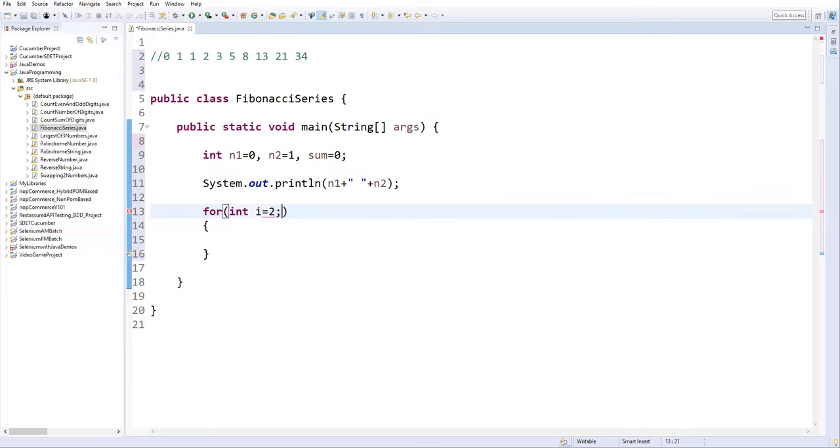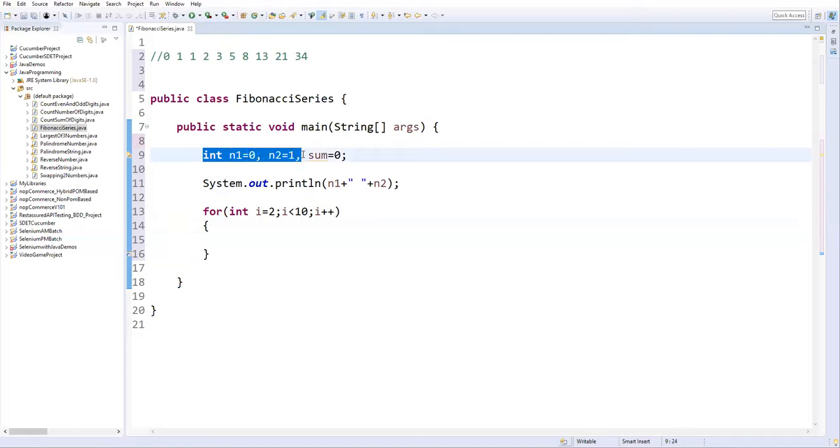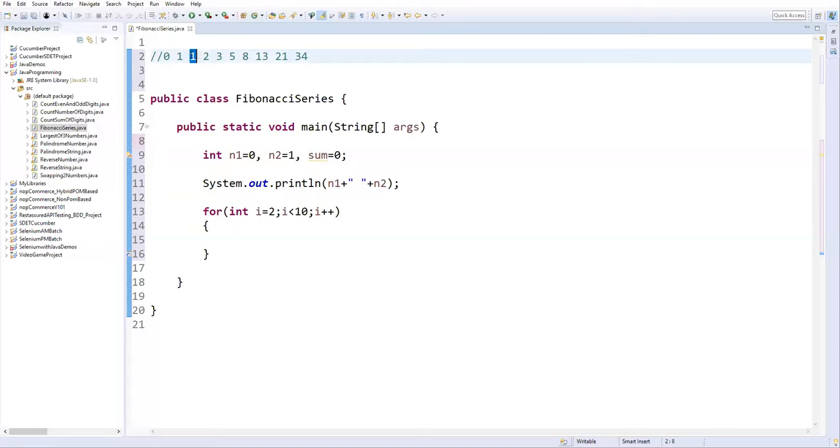So how many numbers do we need to print? That depends on you, whatever range you put. So let's say I want to print 10 numbers, so i less than 10. And then I'll just make i plus plus. Okay, this is a looping statement. Now inside this loop, what we need to do is, we already have n1 and n2 values. Now I need to get the first Fibonacci number, which starts from here. So 0, 1 is already printed here. So we need to start from here.